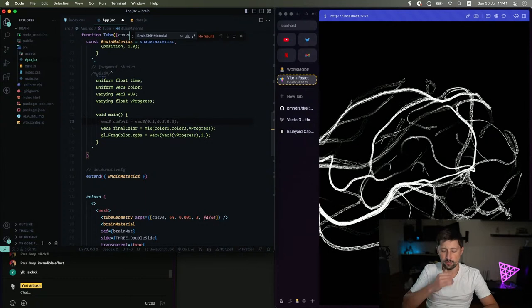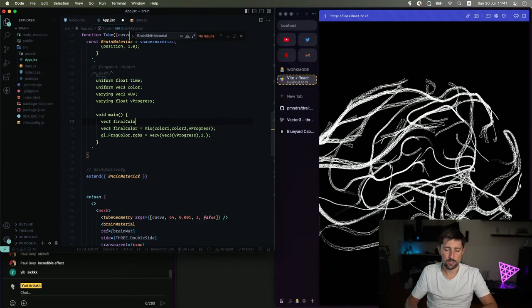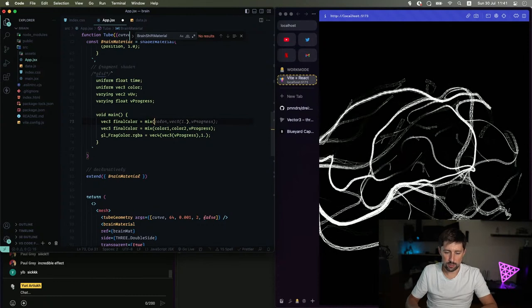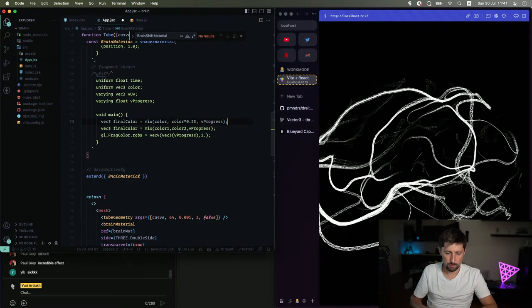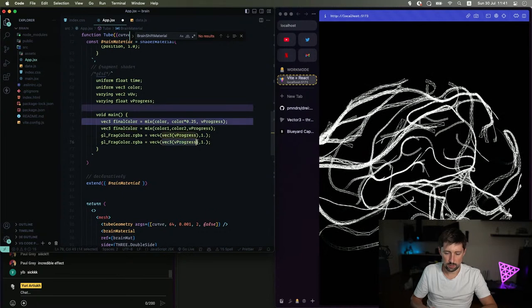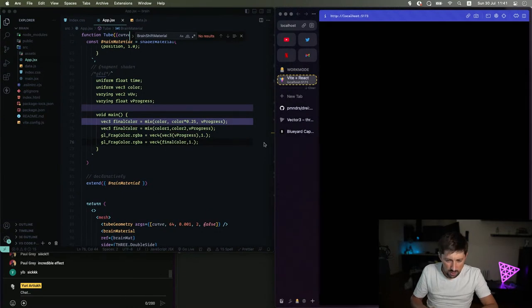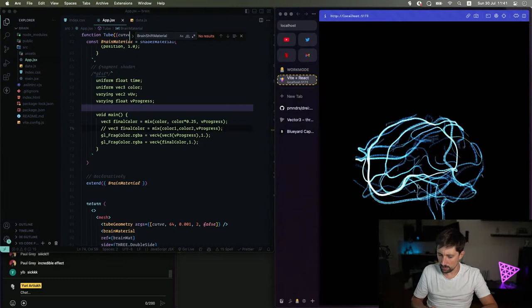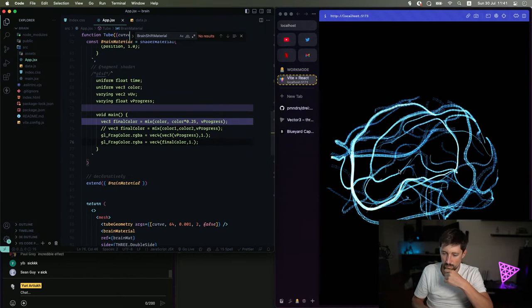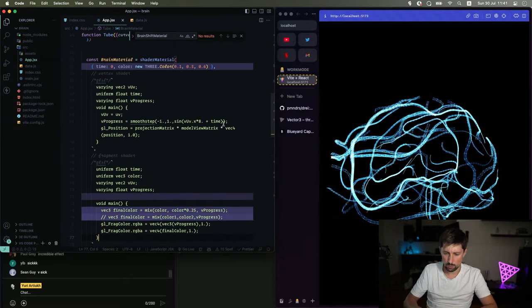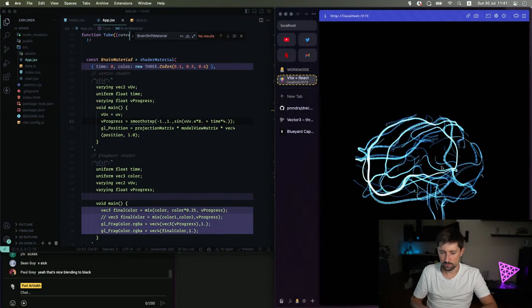So, final color is going to be equal to the mix between the color and the color multiplied with some small value. So basically it makes the color darker, and then progress. And then I put the color in here. I guess I made a mistake somewhere. Okay, I have two final colors now. Right. Get in there, right? I think the time could run faster in here as well. Maybe not as fast. Pretty cool, right?